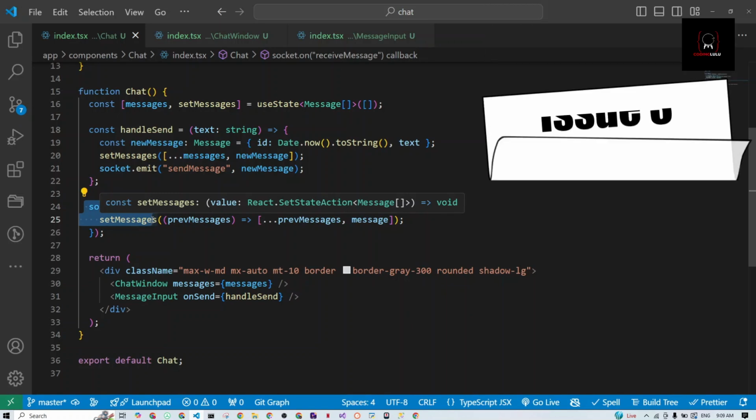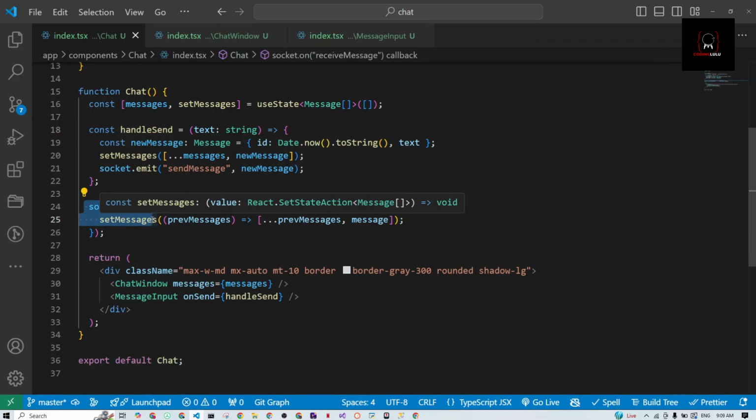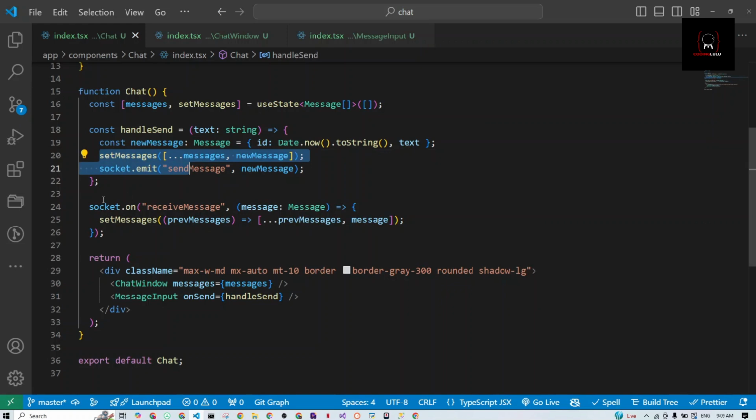The third problem is there is no separation of concerns. The socket event handling logic is mixed up with the chat component, okay? So usually you should not see these logics within your component. It will lead to a lack of clear responsibilities, so we'll not know which component is responsible for what.